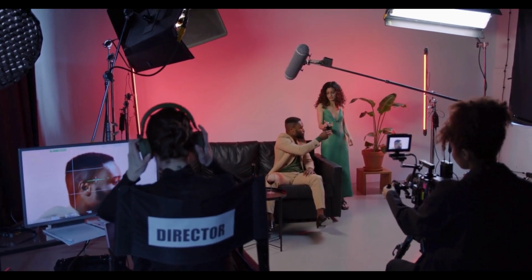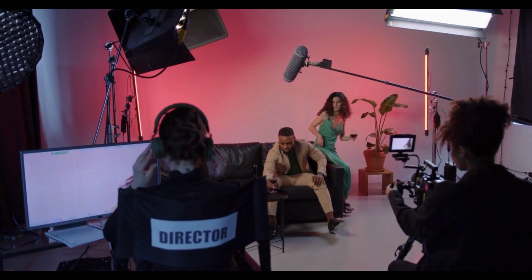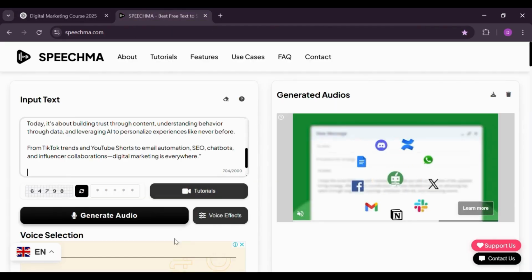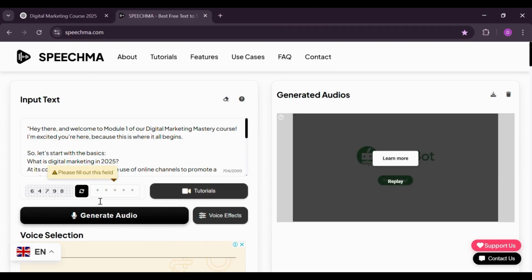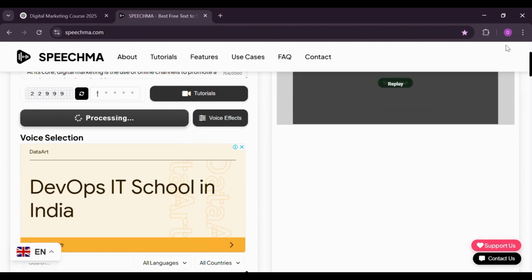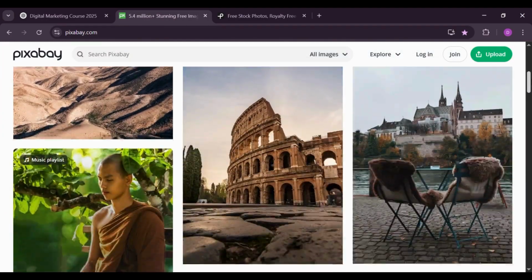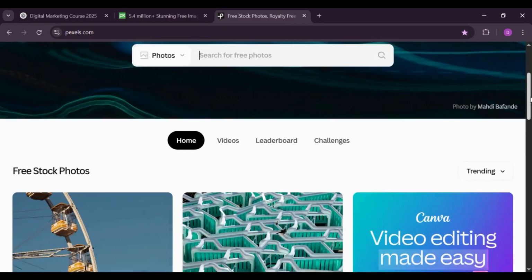If you have a good mic and camera, you can shoot and make a course. But those who do not have a mic and camera, copy the script and go to Speechma and paste the script. Select an AI voice and generate AI audio. And then pick a bundle of free copyright-free stock videos that are related to your script. So make a video with this AI audio and stock videos. You can use Pixabay and Pexels to download various stock videos. Make a video for all modules like this method.